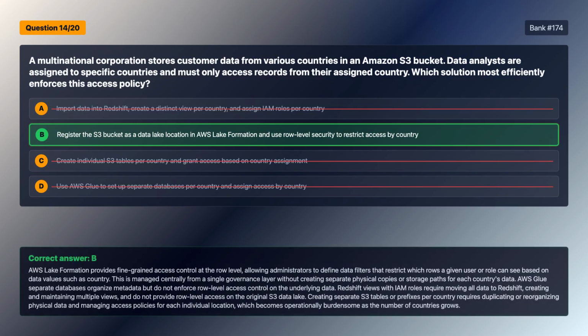The correct answer is option B. AWS Lake Formation provides fine-grained access control at the row level, allowing administrators to define data filters that restrict which rows a given user or role can see based on data values such as country. This is managed centrally from a single governance layer without creating separate physical copies or storage paths for each country's data. AWS Glue separate databases organize metadata, but do not enforce row-level access control on the underlying data.